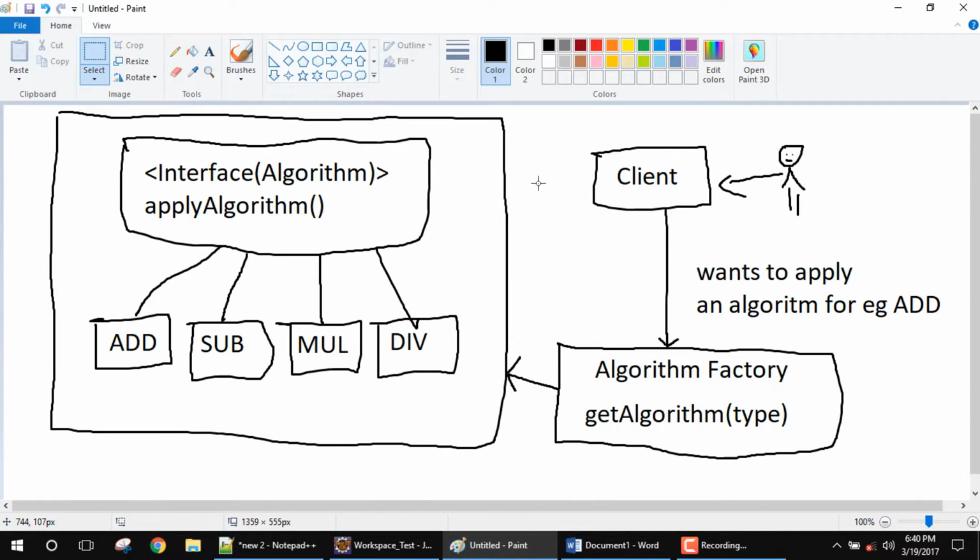So in this diagram, you can see that there are three parties involved for the complete creation of the objects. One is the client, or you can say the user. Second is the factory, and third is the companies, or you can say the providers, which will provide the instances of the objects. So suppose the user wants an algorithm for implementation in his system.